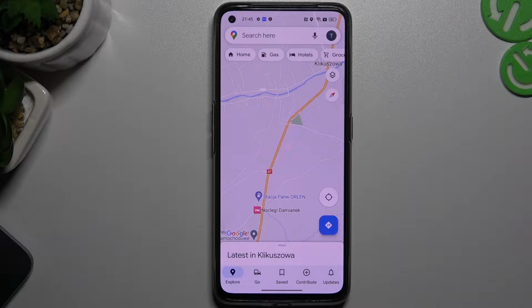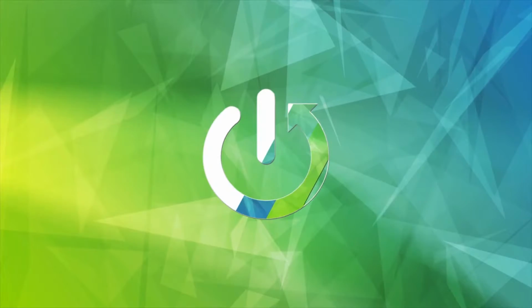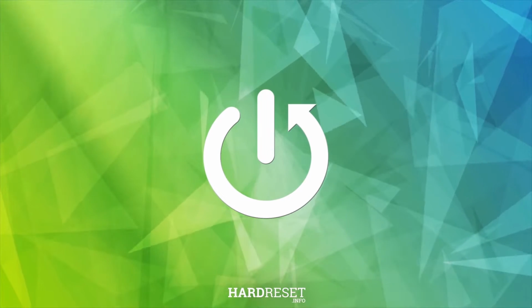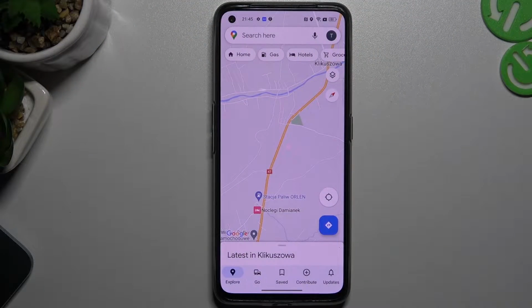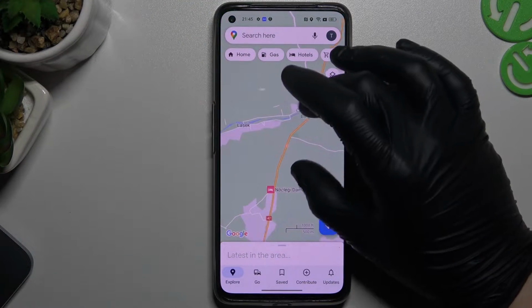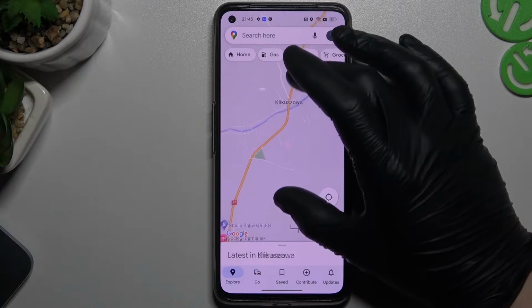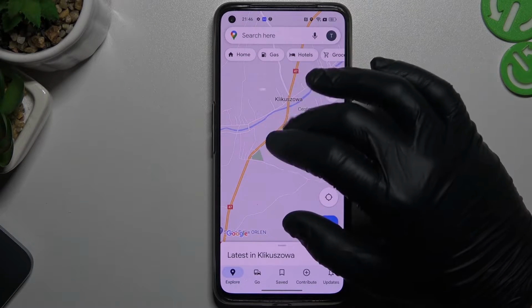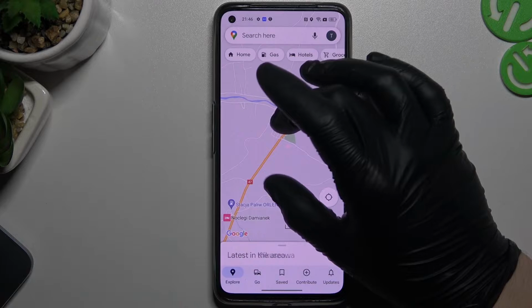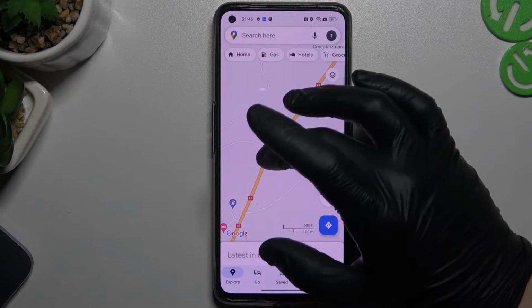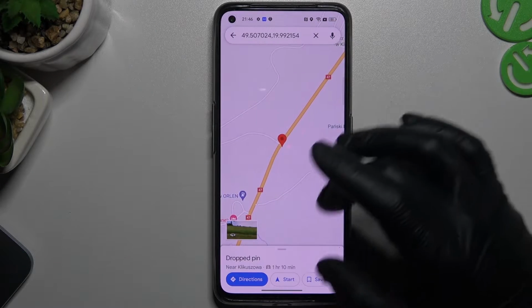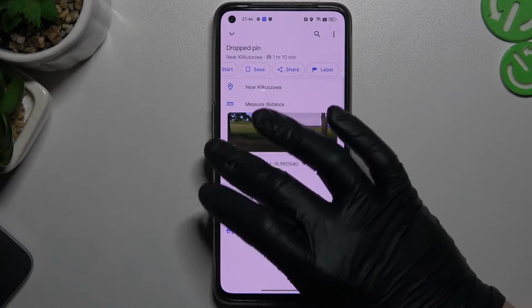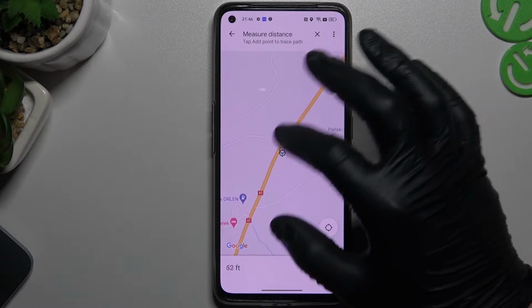Today I will show you how you can calculate distance on the Google Maps. So there are two ways for it, by the car way or the walking way, or just in a straight line. So the first method, to calculate the distance, just hold the finger anywhere and choose measure distance.